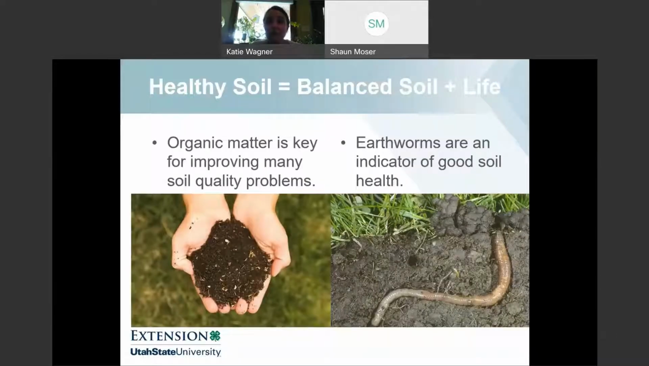So healthy soil is balanced soil. It has life in it. Organic matter is key to improving many soil quality problems. And a little tip here in your garden soil or even in your lawn area: sometimes people complain about earthworms. If you have earthworms in your garden, you're doing everything right. Earthworms are a great indicator of good soil health, and they also do a great job of helping our systems to really thrive. So look at that earthworm there, just drilling that tunnel from the soil surface down to the root system of those grass plants. You can think about how water is now going to be able to move down through that tunnel, airflow, all those different sorts of things.